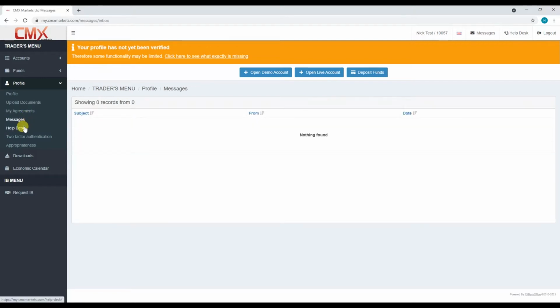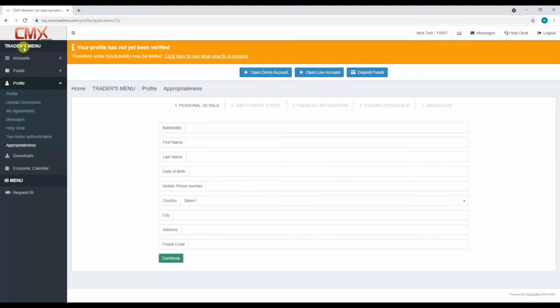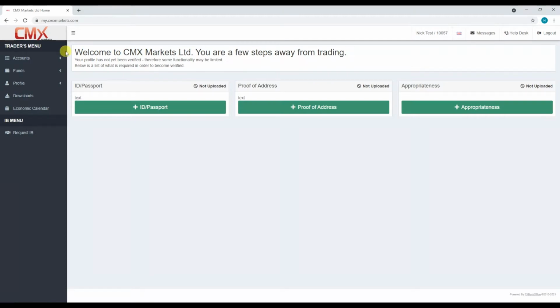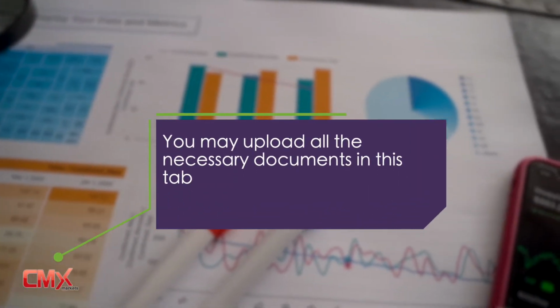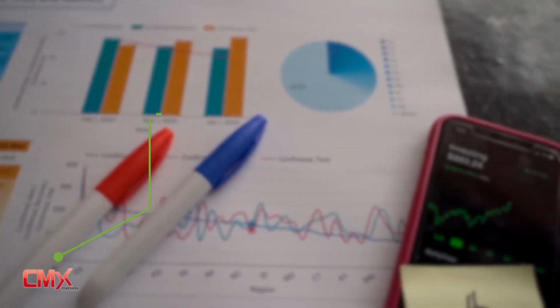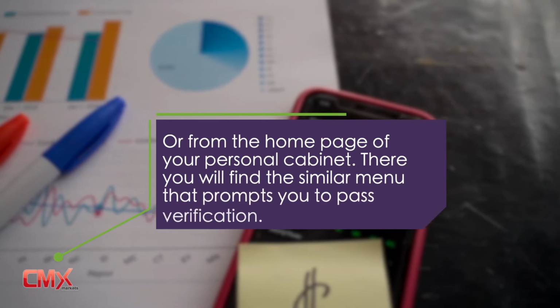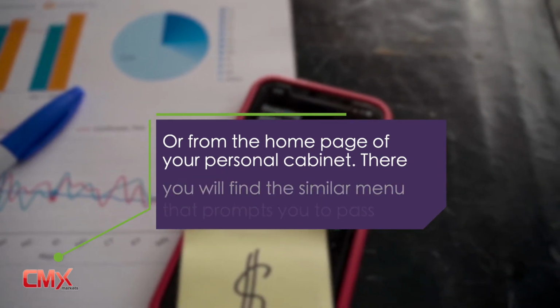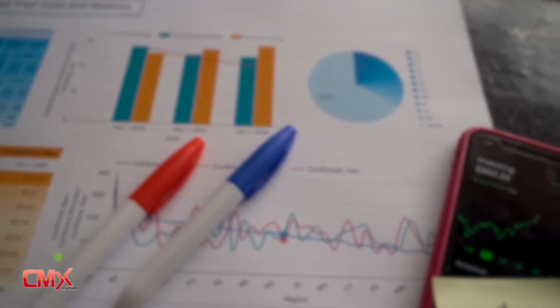We'll pay attention mostly to the profile verification, because without it, you won't be able to start trading. There are two ways of doing that. You may upload all the necessary documents in this tab, or from the home page of your personal cabinet. There you'll find the similar menu that prompts you to pass verification. So, the account verification process includes just 3 simple steps.